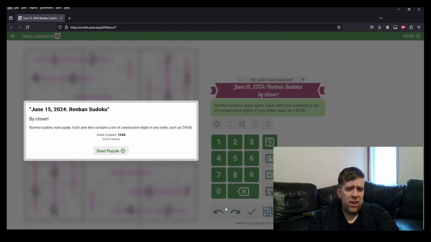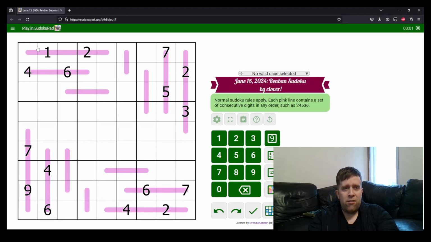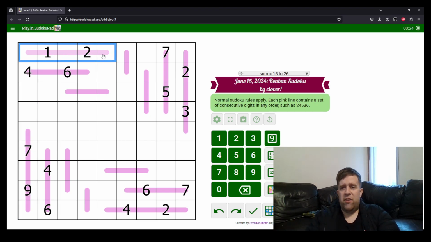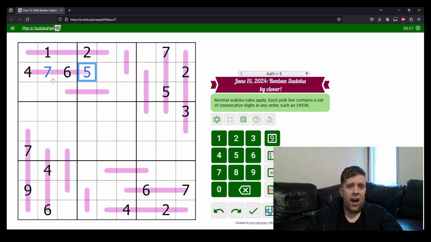That being said, let's get into today's Sudoku from Clover. So this is a Renban Sudoku, so normal Sudoku rules apply. Each row, each box, and each column must contain the digits 1 to 9 once each. Now, there are also purple lines. These purple lines must contain a set of consecutive digits in any order. So this will need a 5 and a 7, but also this could be 7 and 5, because they would still contain consecutive digits. That's all you need to know to solve this puzzle. So, let's get into it.